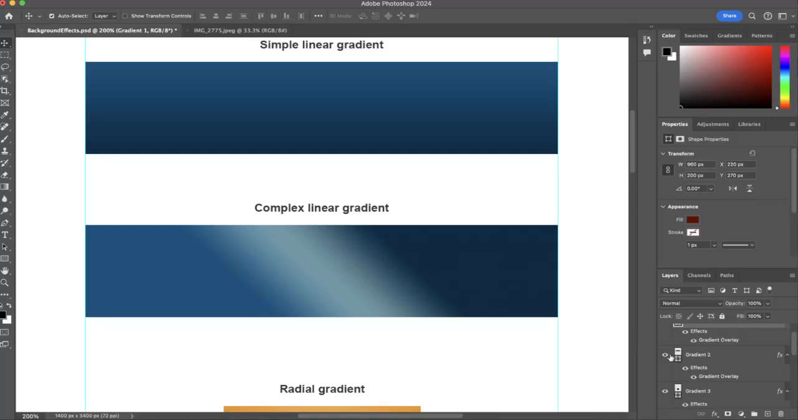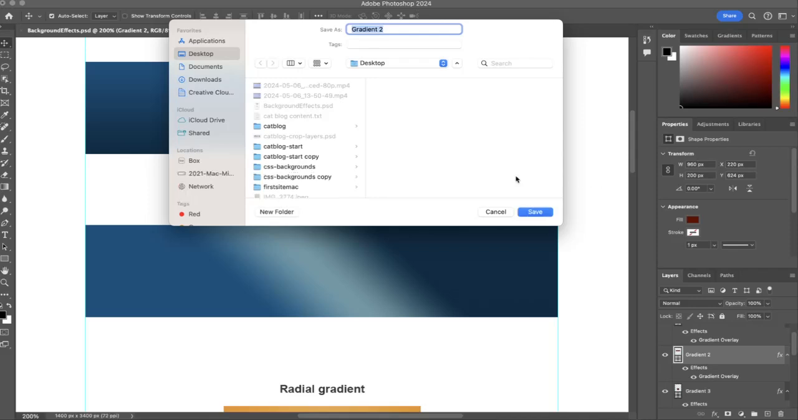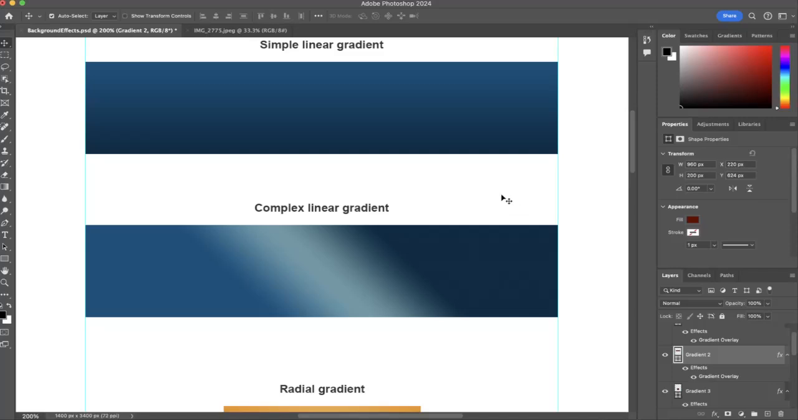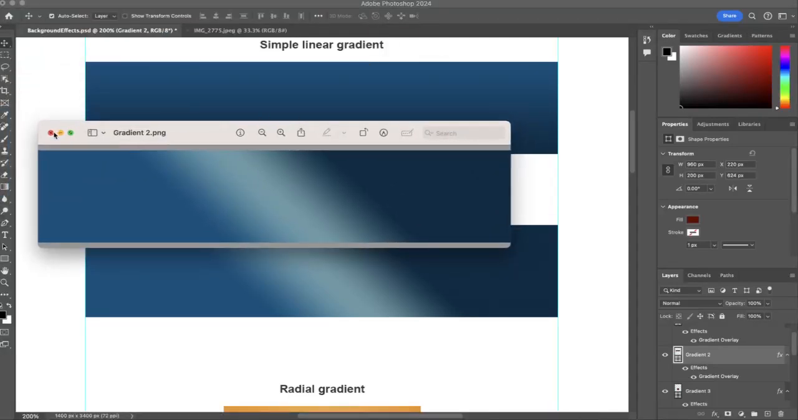So I can click on this gradient 2, that's this one here, and click on this layer, and right click and choose export layer. It's in here somewhere. Quick export as PNG. I think that's what I want. That allows me to just save this one layer on my desktop here. So I have a file, and if I open it up right over there, it's really just that layer as a PNG file.